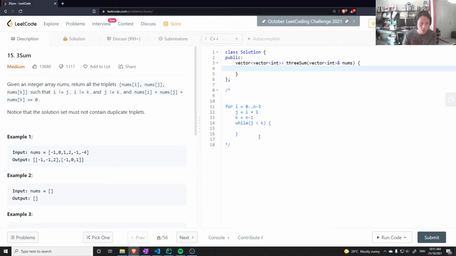Best way is to go through an example like this. So we'll start i here, and we have j here, and k here. So that's the initial setup. But before we do it, actually, we have to sort it. So we have minus 1, 0, 1, 2.